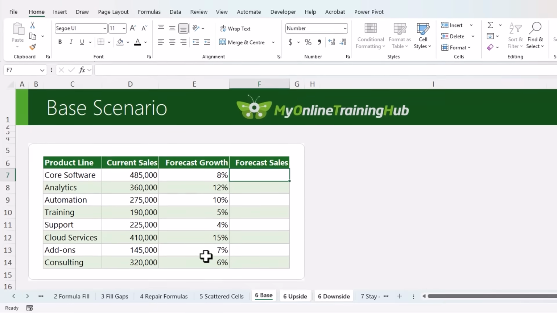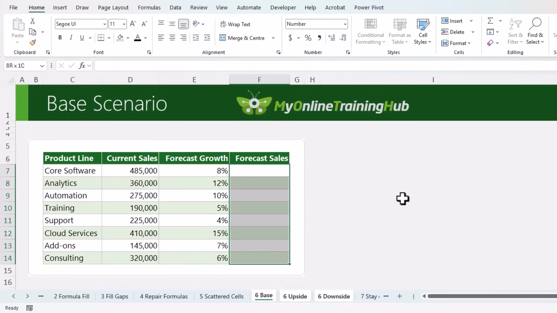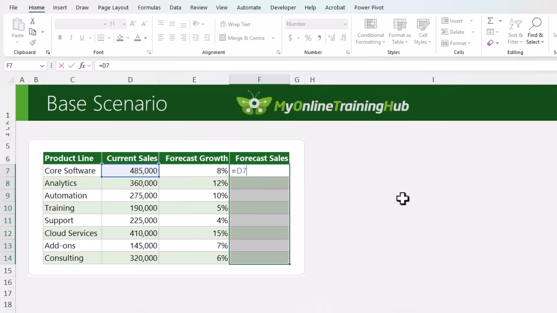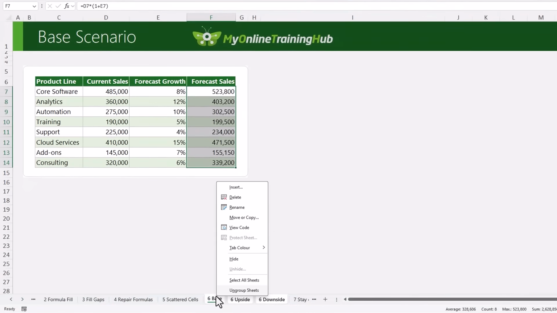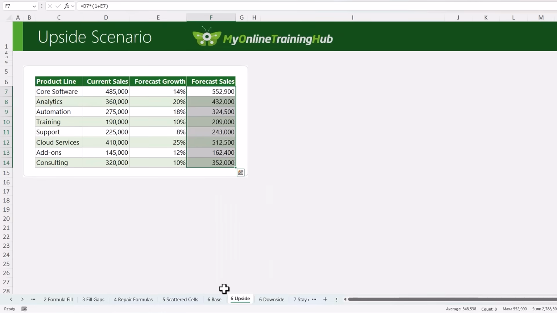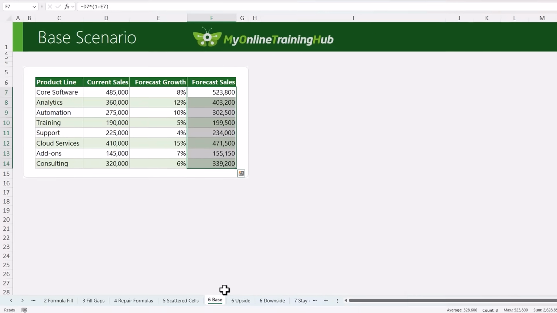Now still on the base sheet, I'm going to select the column of cells, and then type in my formula, which is the current sales times 1 plus the forecasted growth, and then Ctrl+Enter. Now right-click one of the sheet tabs and ungroup the sheets. And let's have a look at upside. The formula's there, and likewise for downside. All 3 done, and I only typed the formula once.